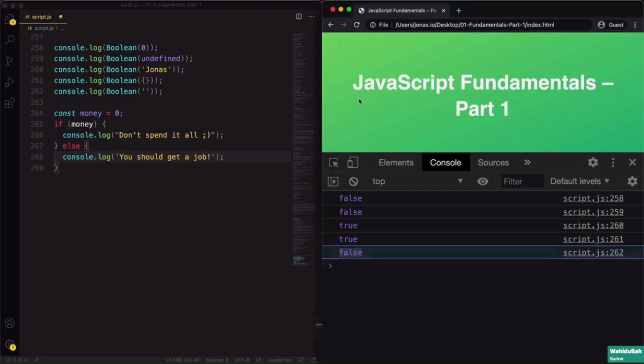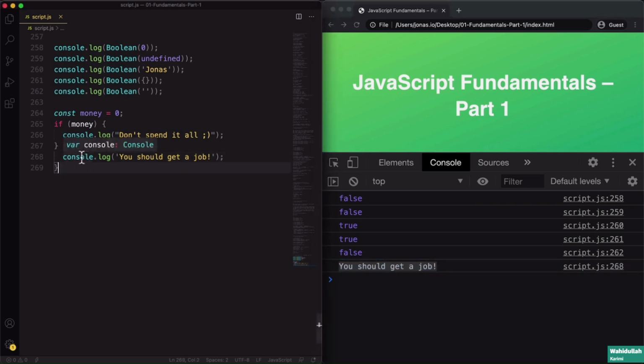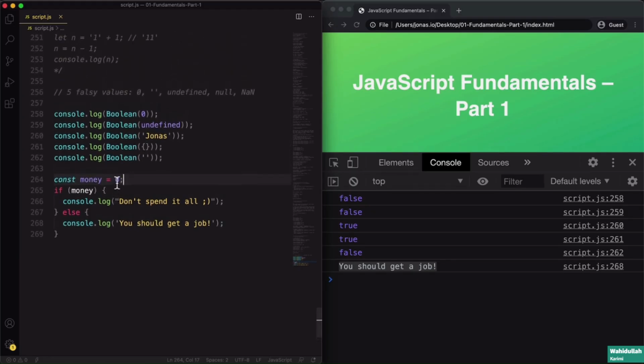Okay, so let's see if this works, and then I'm going to explain to you why it works. So indeed, we got the "you should get a job", and so that's the else part here, right? So this here is the code that got executed. But why? Well, we know that money is a number right now, and this number is 0.